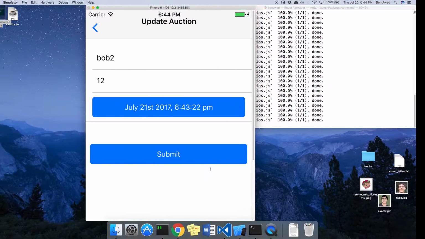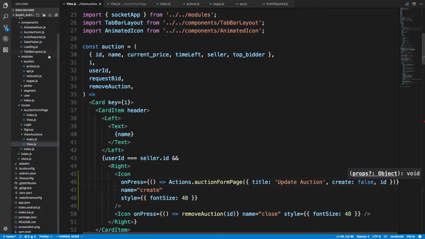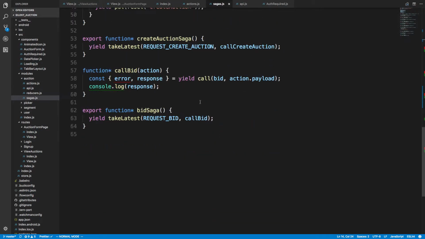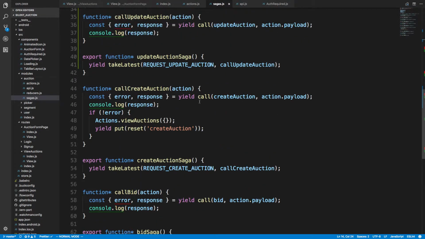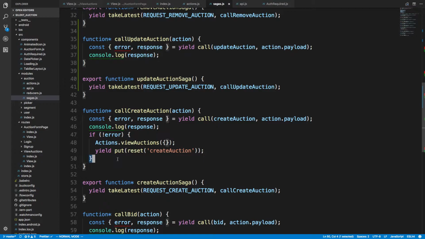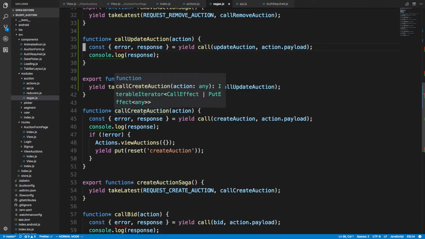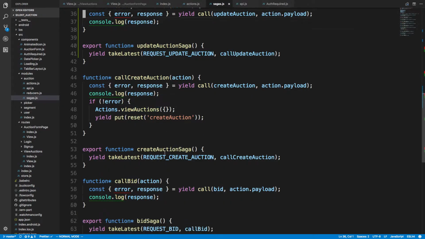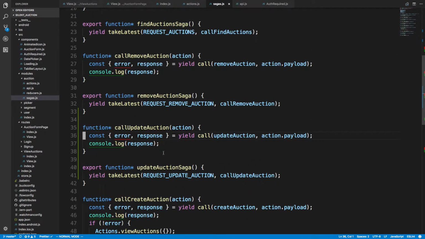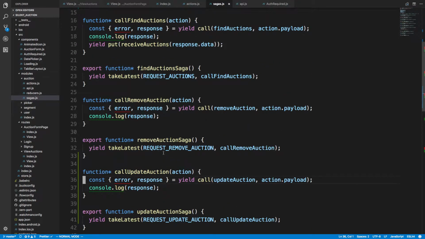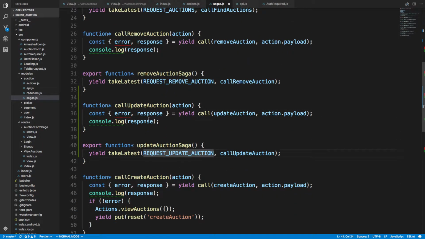Not sure what that's about, but something I forgot is we're actually going to need to redirect in the browser. So if there's not an error, you see how this is when we create an auction, which we do on that form. We check if there's not an error. If not, we redirect pages and then we reset the form. So we should do that when we're updating too. So where's our update? Here we go.